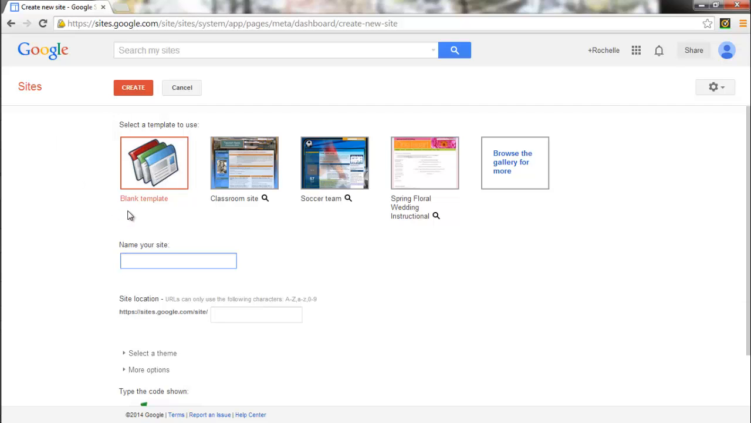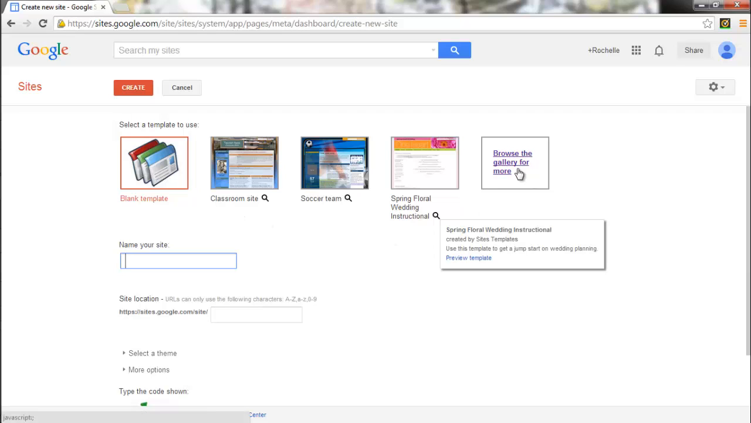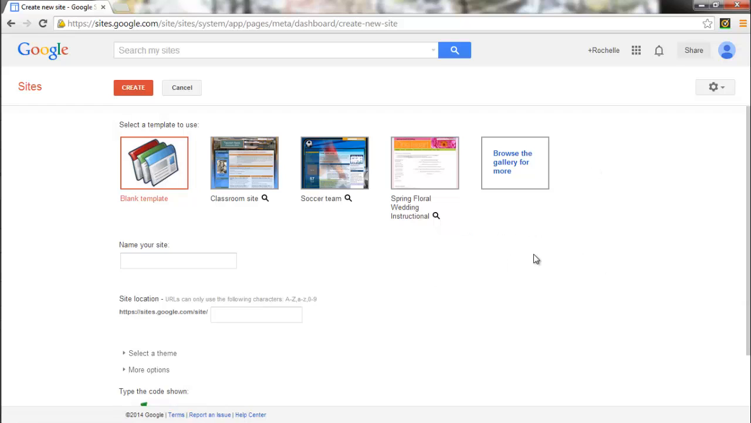Next, we see a variety of templates that Google Sites offers. You can see that they even offer a classroom site that you can click on and enter your information into. And there's also a gallery of more templates if you'd like to check those out. We're actually going to bypass all of those and we're going to start from a blank template because we're going to be customizing our web design from scratch.